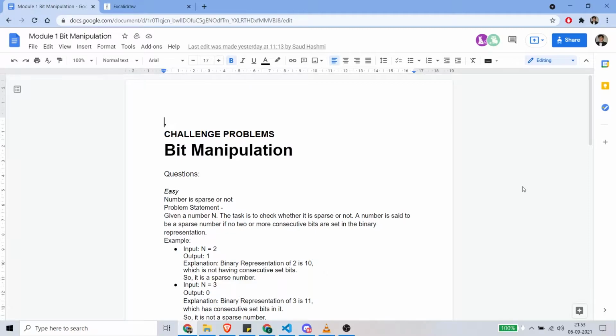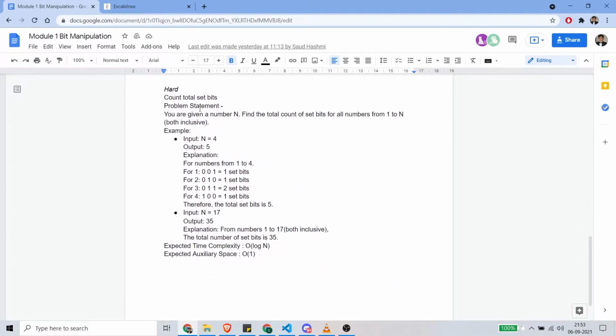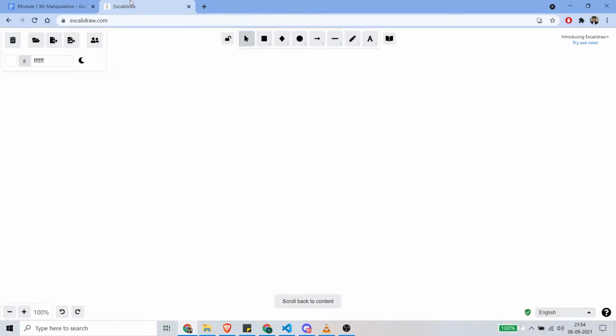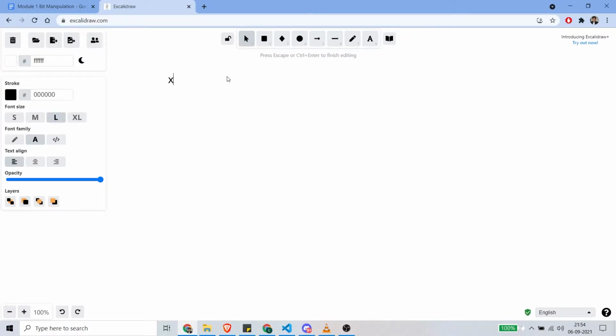In today's video, we are going to discuss the hard problem from bit manipulation of module 1: Count total set bits. The problem statement is that we have a number n and we need to find the total count of set bits for all numbers from 1 up till n. Alright, so first let's see what set bits are.